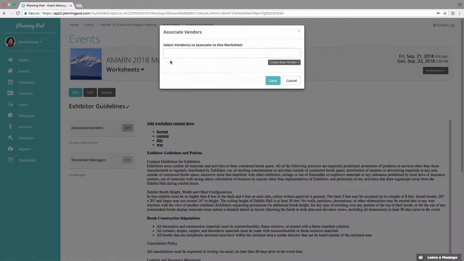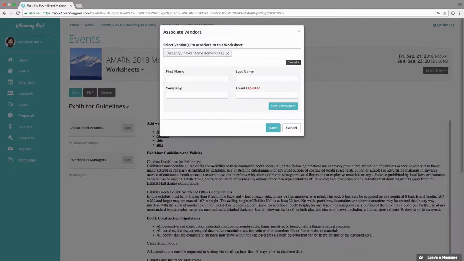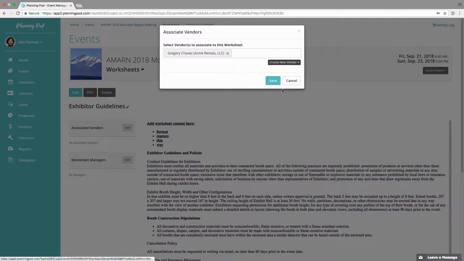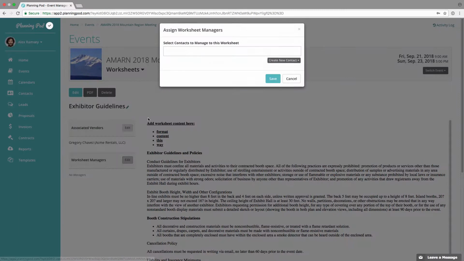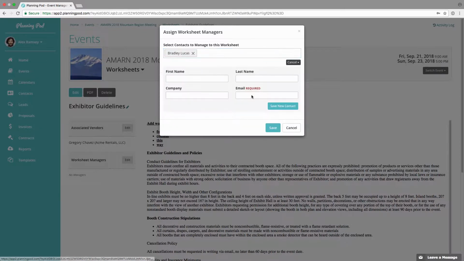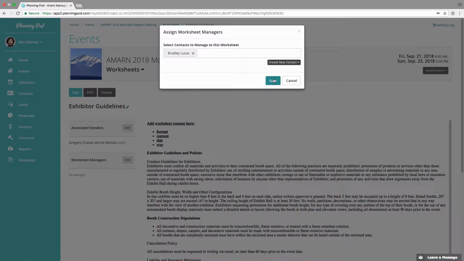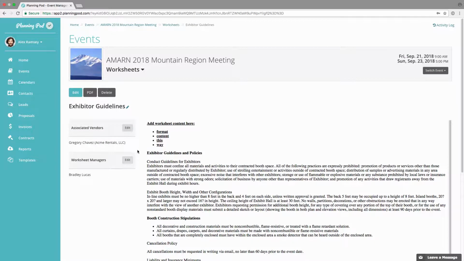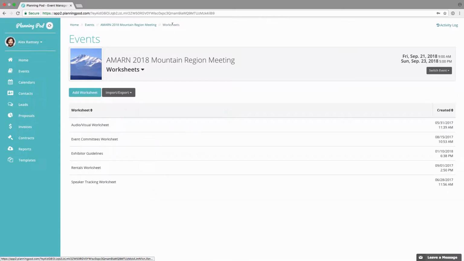You can also add vendors or associate a vendor to a worksheet, and you can add a new vendor right there. You can also select contacts. I'm going to select contacts from contacts that have been assigned to the event, or I can add a new one right there. So that's how you can associate vendors and assign contacts. You can also click on the PDF button to download a PDF of the worksheet or delete it by using the delete button. You can also import a template, a worksheet template, into a new worksheet.